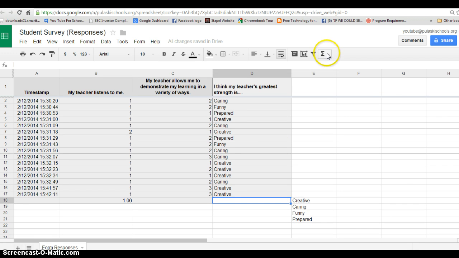To do so, I will click the formula icon, but this time choose count. I want it to count if, so I'm going to add an if on the end, if the variable is creative. So within the parentheses, I will go ahead and select my range, and then a comma, and in quotation marks, the response I'm looking for, and hit enter. I now know that there are 7 students who responded that my greatest strength is that I'm creative.